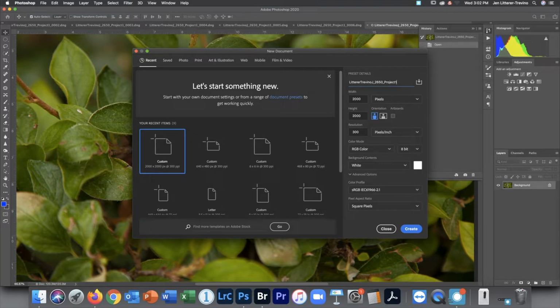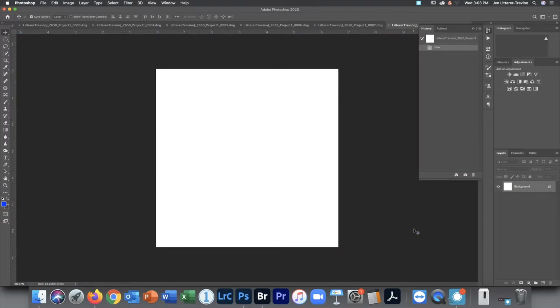For width and height, I'm going to keep it 2000 for my height and my width, resolution 300. My pictures are at 16-bit, so I'm going to change it to 16-bit. If your pictures are 8-bit, you can leave that at 8-bit. And my background, I want it to be white right now. So I'm going to go ahead and hit create.